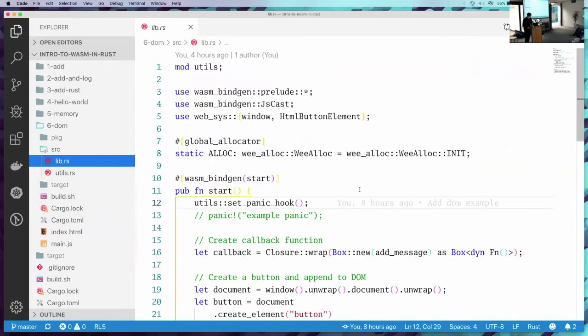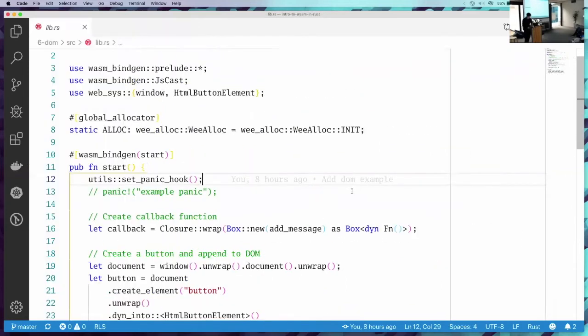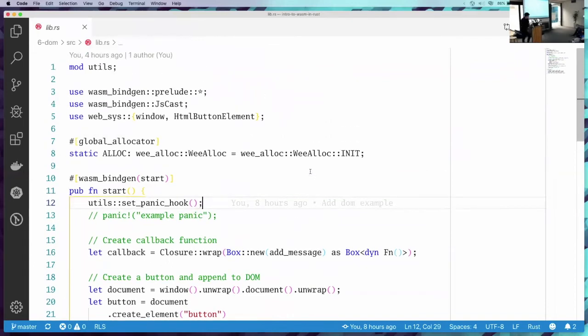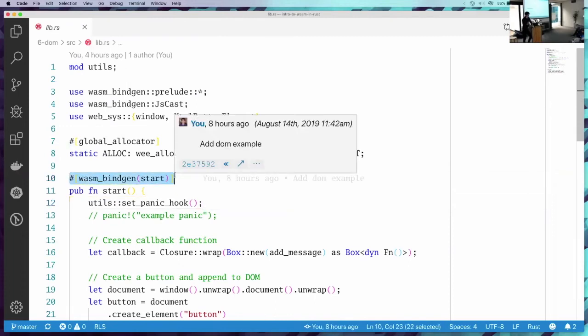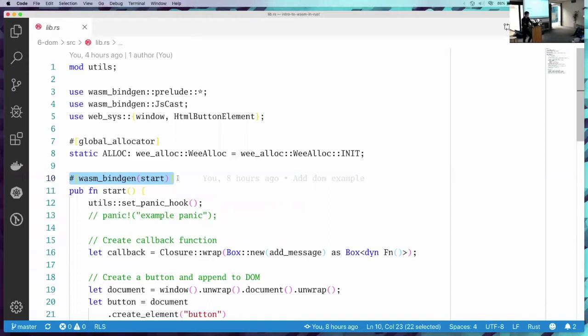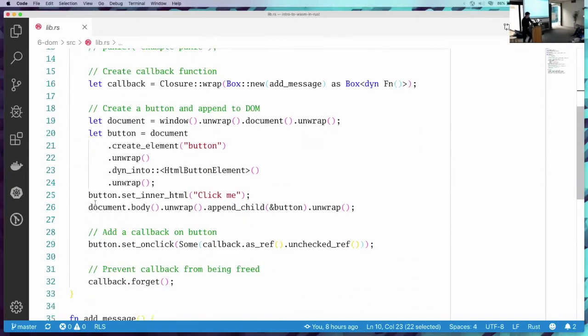So here's our code for our example. You remember we didn't actually call a function in the JavaScript side. We just call init, and then it will just run automatically. That's because we've got this wasm_bindgen start annotation. This is kind of like main for your program. When the WASM module initializes, it'll run this function that will do a few things.